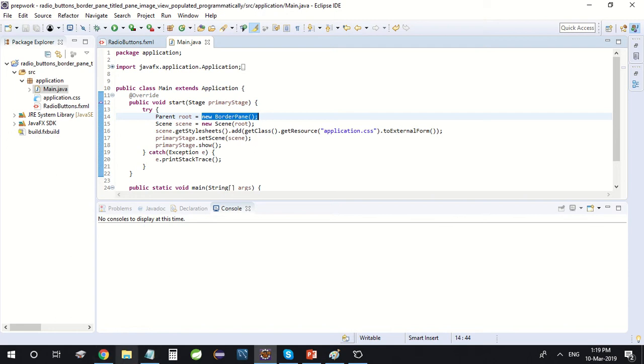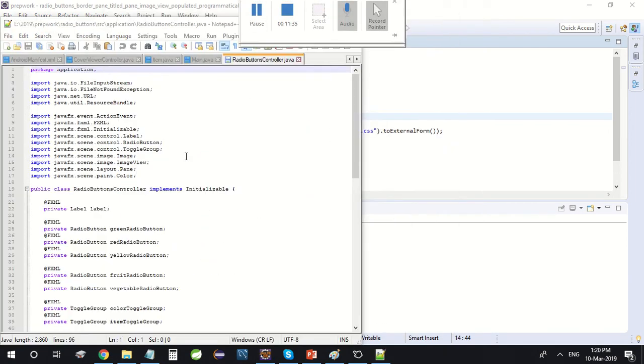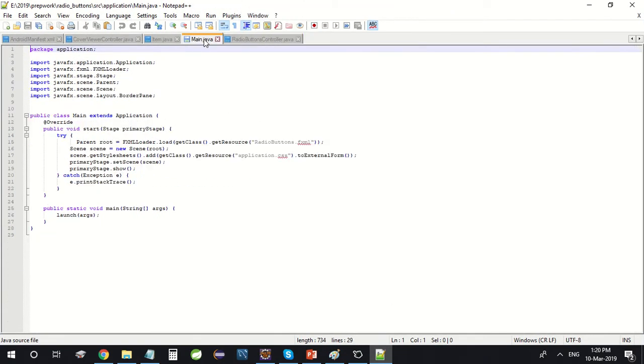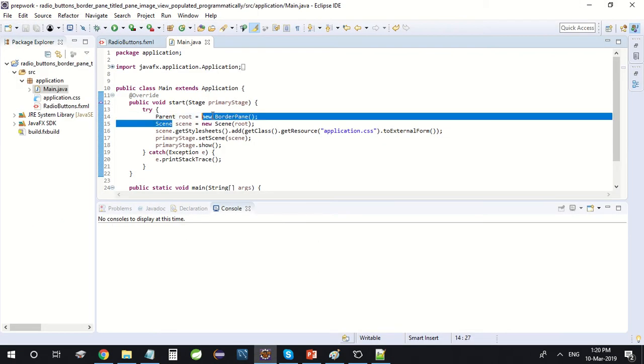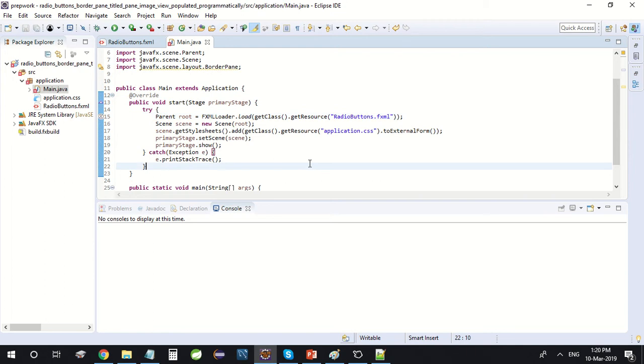So I need the loader. I will go to my code that I have. Just grab this line over here for the fxml, the piece of code for fxml loader. And now I have to make sure that the name is exactly the same. It actually is exactly the same, radio buttons. Okay, save the file. Oh, I forgot one import. Save the file and let's run it to see the initial view.